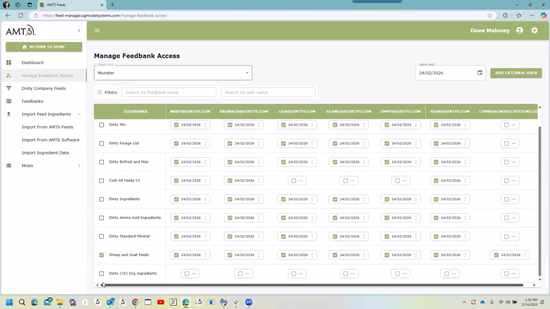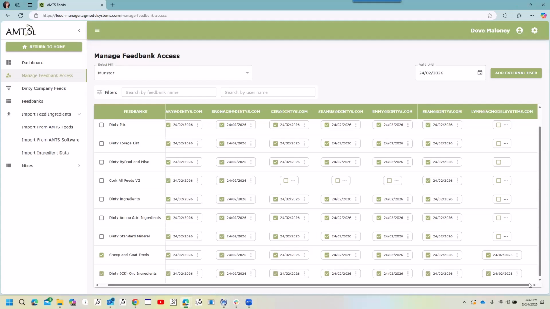And I can go down through and I want everybody to have access to my Dinty Organic Ingredients. So I'm just going to click here in front of it and it automatically assigns it. One of the people in this list is an external user. I had added Lynn in as an external user, and I've decided I want to give her access to the feed bank.